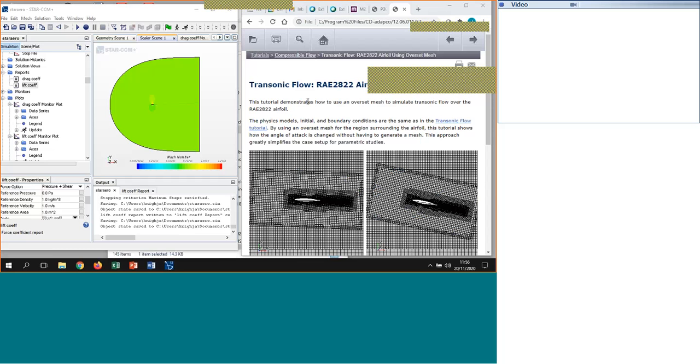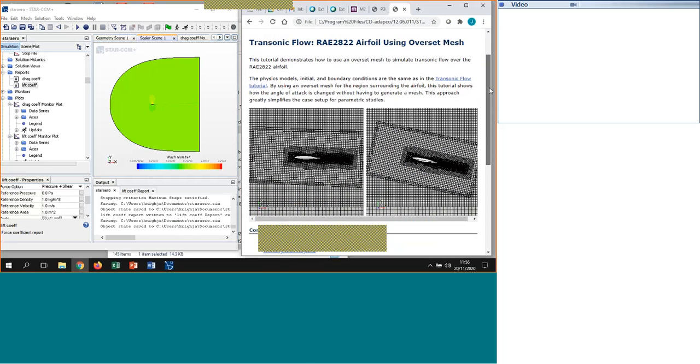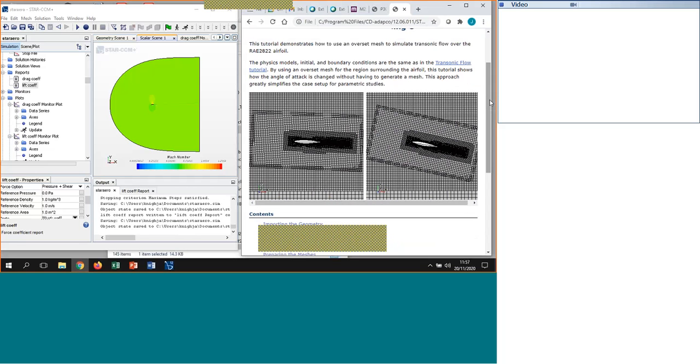Okay, so this is the next one then. This is the transonic flow over the same aerofoil, except using the overset mesh. And yeah, this one shows how to change the angle of attack without having to generate a mesh. So you can use this one to change the angle of attack of the aerofoil. You can also use the other one, like we did before, by changing the Cartesian reference frame to change the angle of attack. So two different ways of changing the angle.